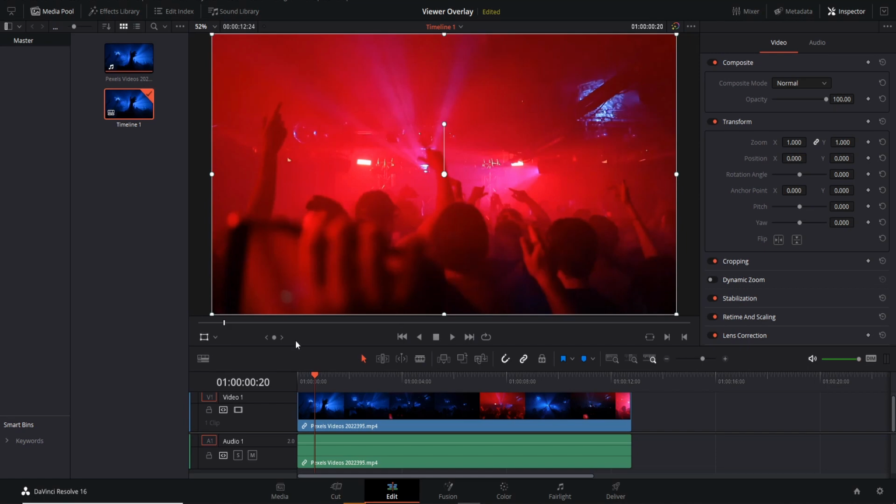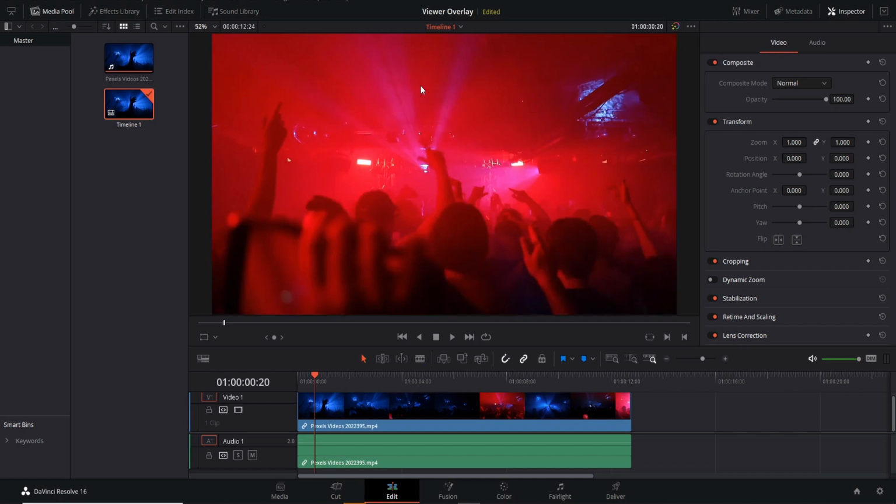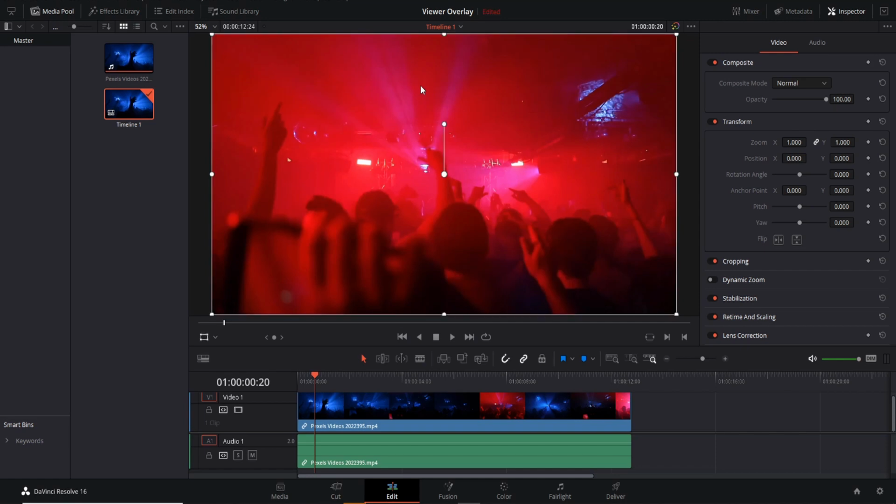Alternatively, you can use the keyboard shortcut for that, which is Shift and then tilde. The tilde key is usually right below the escape key. It kind of looks like an apostrophe. If you hit those two keys in combination, it's going to toggle the viewer overlay on and off.